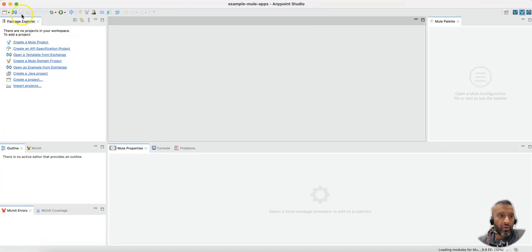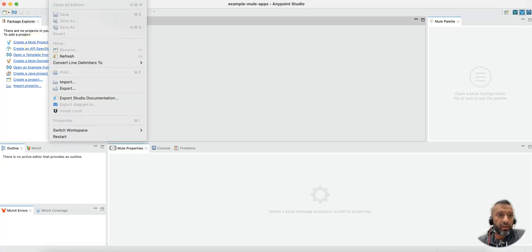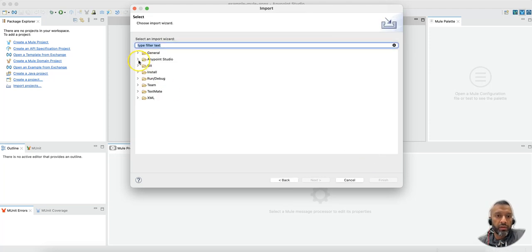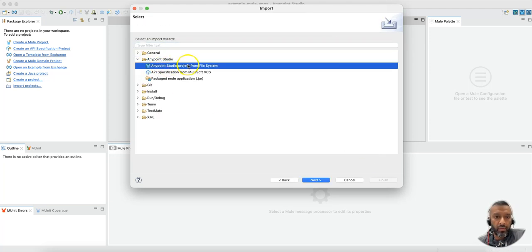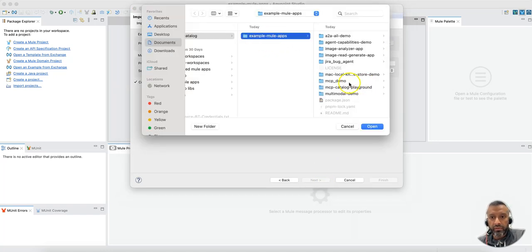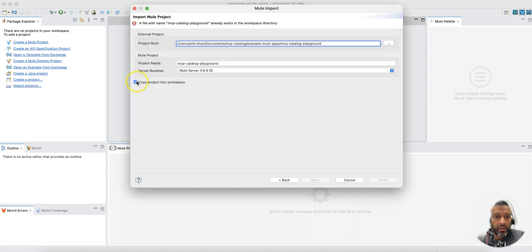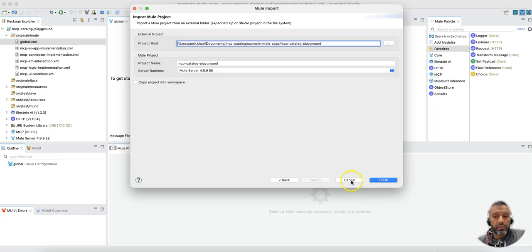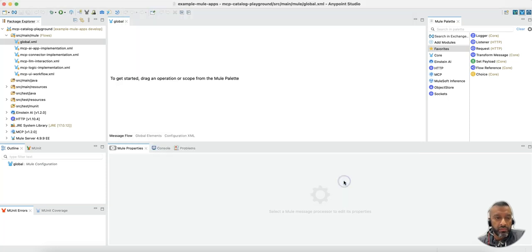It should be empty. The first step you have to do is open the Mule project from file system. So you can go to open from file system, and instead of going here, you go to show other specialized import wizards, and you select the Anypoint Studio project from file system. Then you go to the project root, which is here. And now you can say, this is what I want to open in Anypoint Studio. So it will open. For some reason, this dialog doesn't close, so you cancel it.